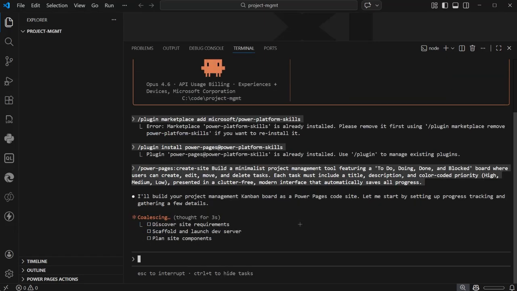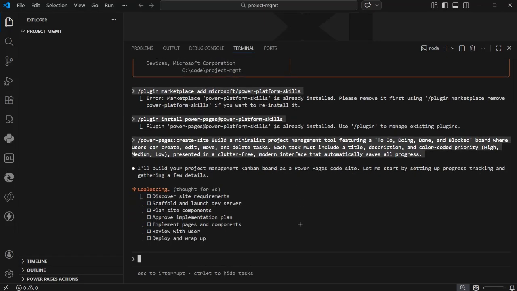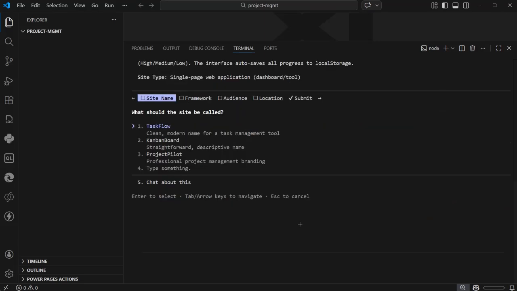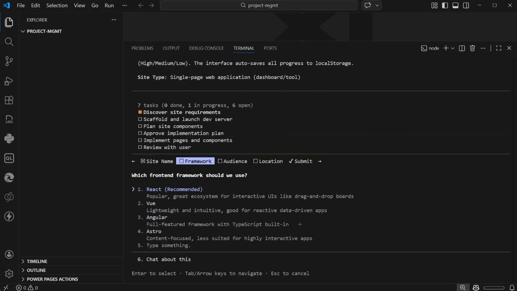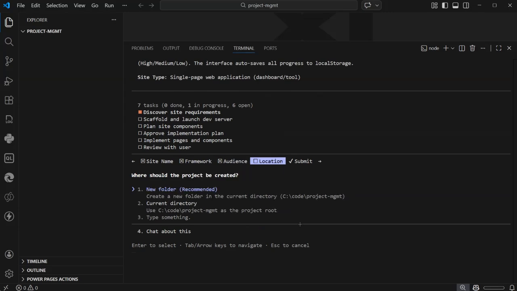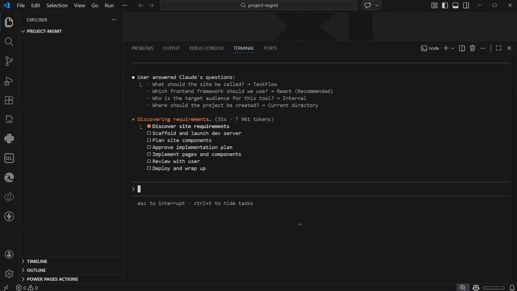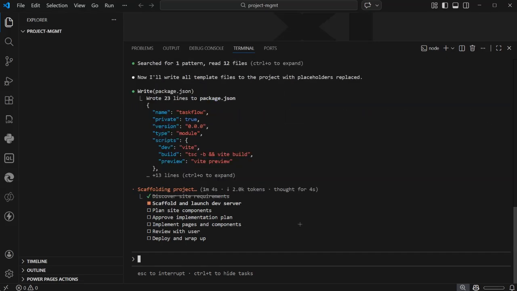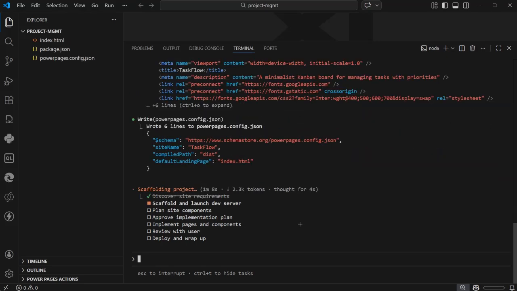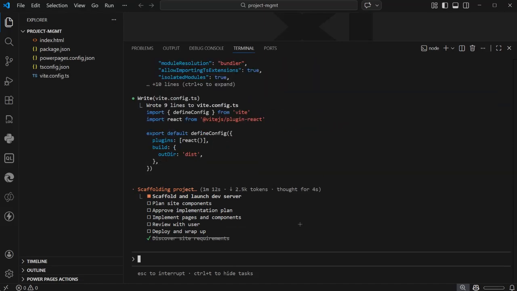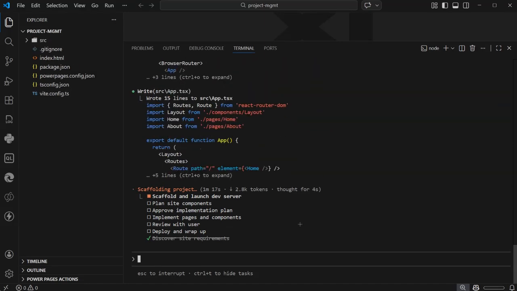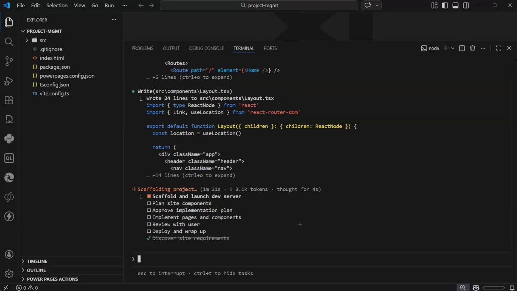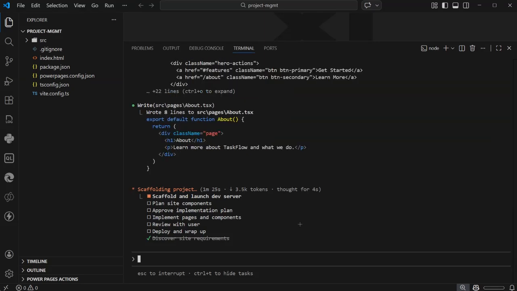We start by triggering the Power Pages Create Sites command, passing in our specific site requirements. Claude immediately begins gathering the essentials, capturing the site name, preferred UI framework, and target audience to ensure the implementation aligns with our goals. The plugin then scaffolds the application structure and configures Power Pages config.json. This eliminates the need to pass parameters in PAC CLI commands.